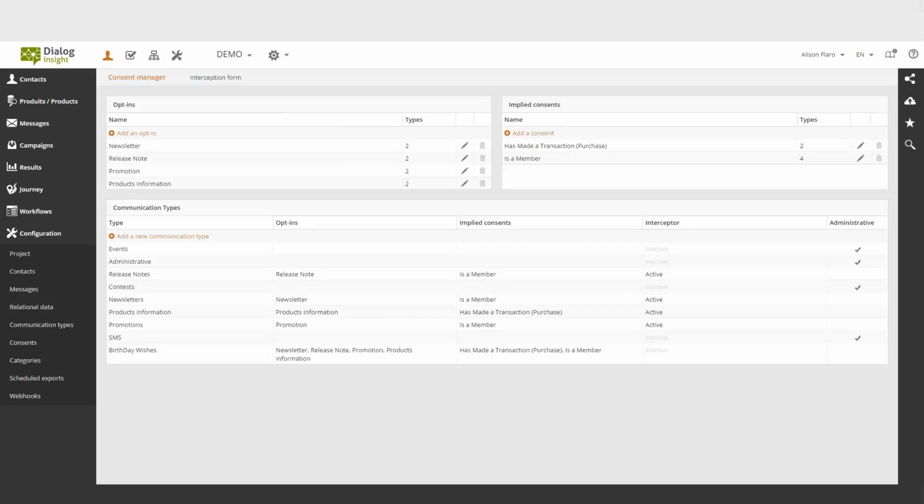Actually, just another word on interceptors, if you don't mind. Interceptors are a very charming way to renew consent or request consent. They are far more effective than emails designed for the same purposes. So in terms of managing your contacts and making sure you always have consent, you'll get a lot better results using the interceptors, and your account managers here at Dialog Insight would be happy to help you with that.